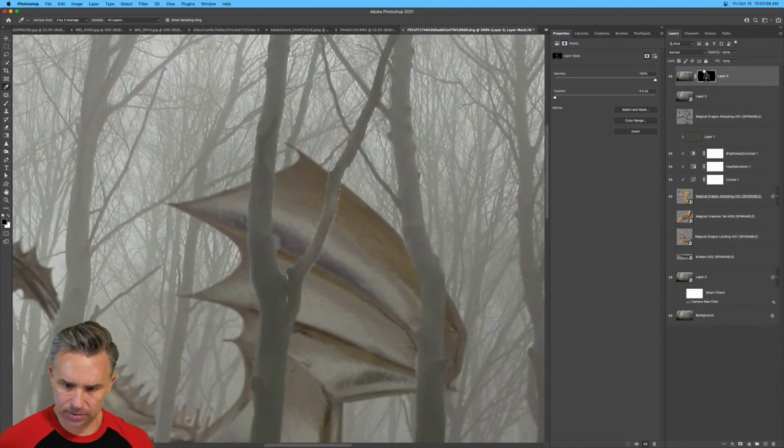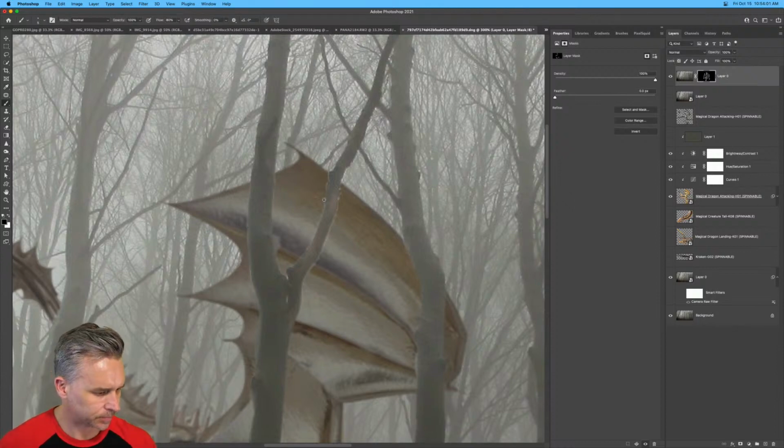Spooky and misty. That is right. So it's a little bit more.